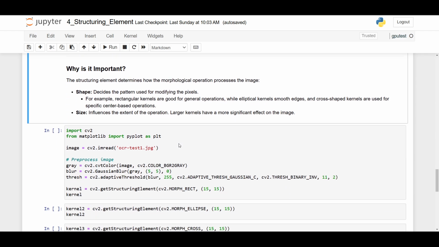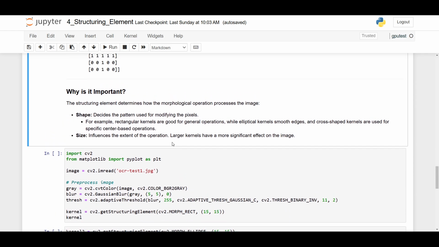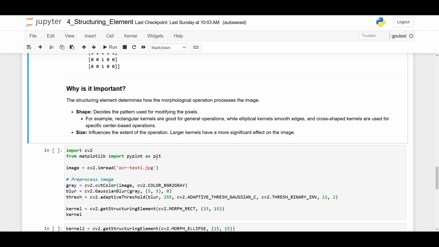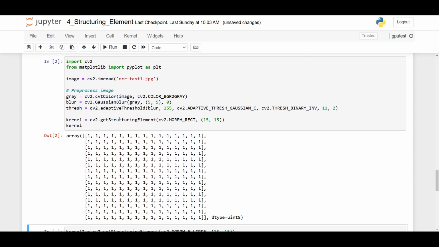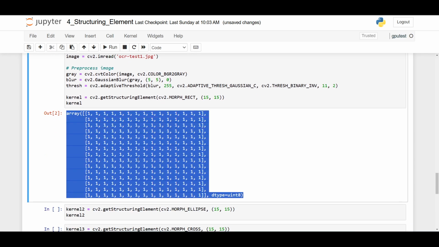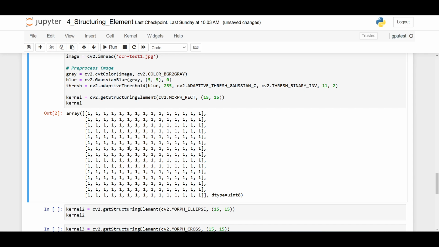Next, let's create a simple code and visualize the structuring element. So here's the code from the previous video, and here we use cv2.getStructuringElement. We use rectangular and a 15 by 15 size, and we have that as a kernel. And now this is the kernel if we use a rectangular shape. Let's run this. So this is a 2D NumPy array for a rectangular shape.